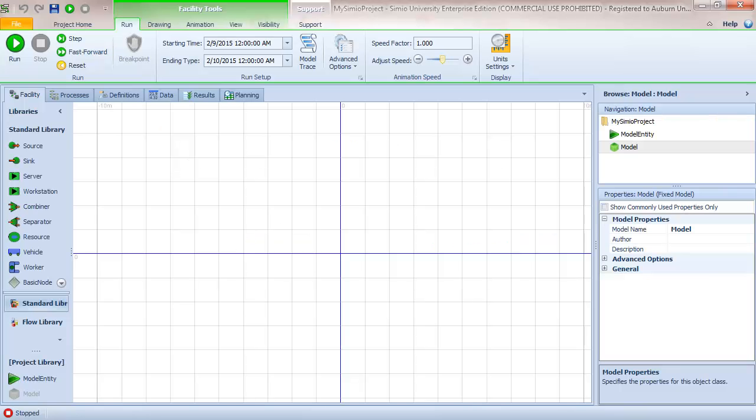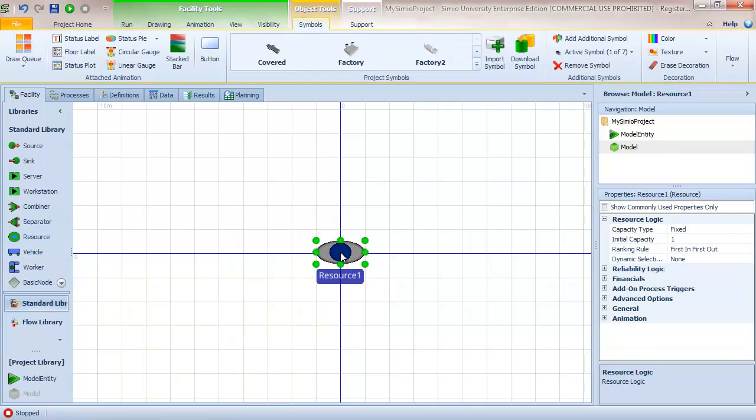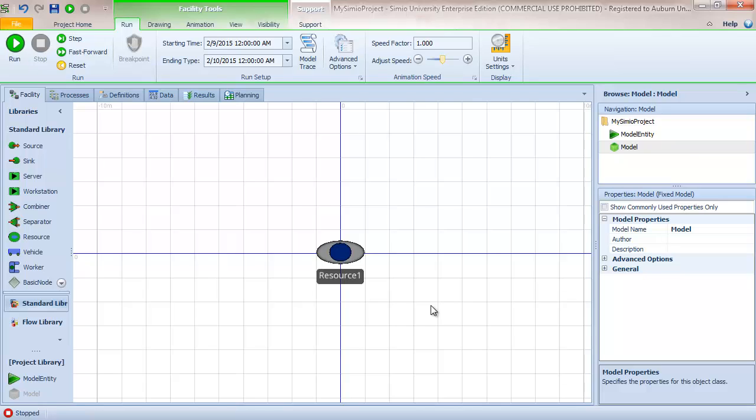So let's open Simio and start building the model. So the first thing we're going to do is we're going to use a resource object. And so while we're going to do almost all of the model in processes, we're going to use this one object from the standard library just to make things a little bit more straightforward. So I'm just going to grab Resource1 and place it here in the model.